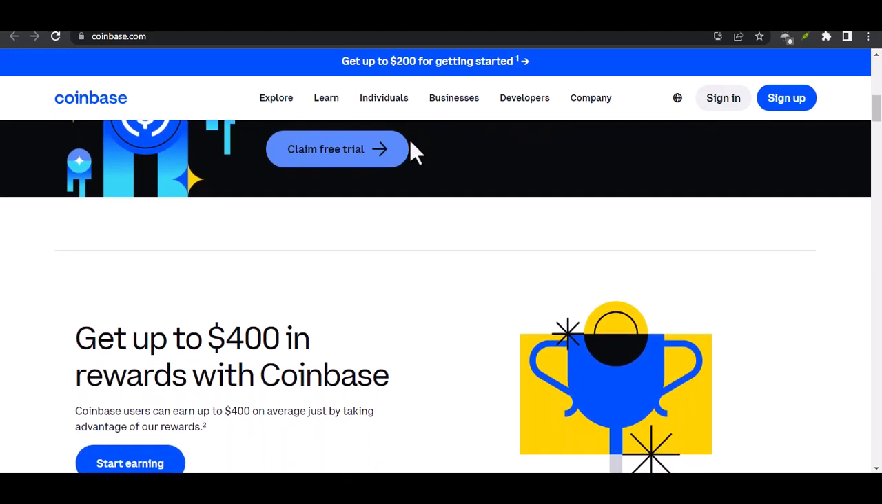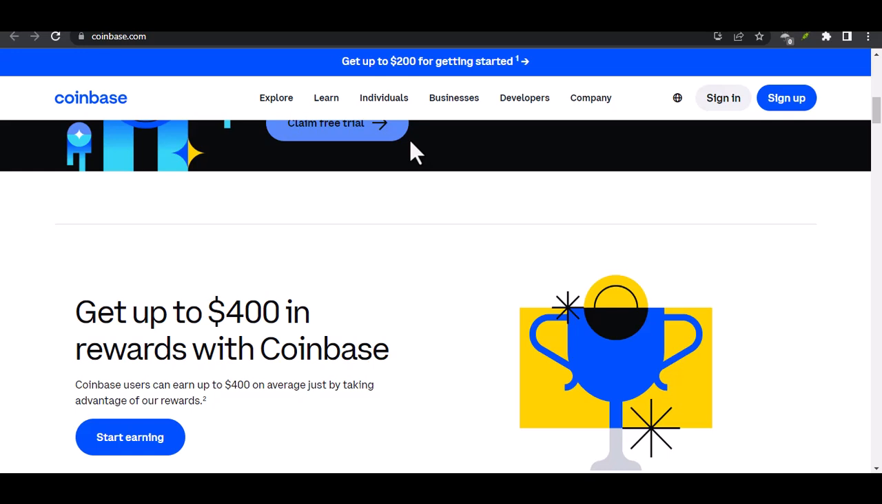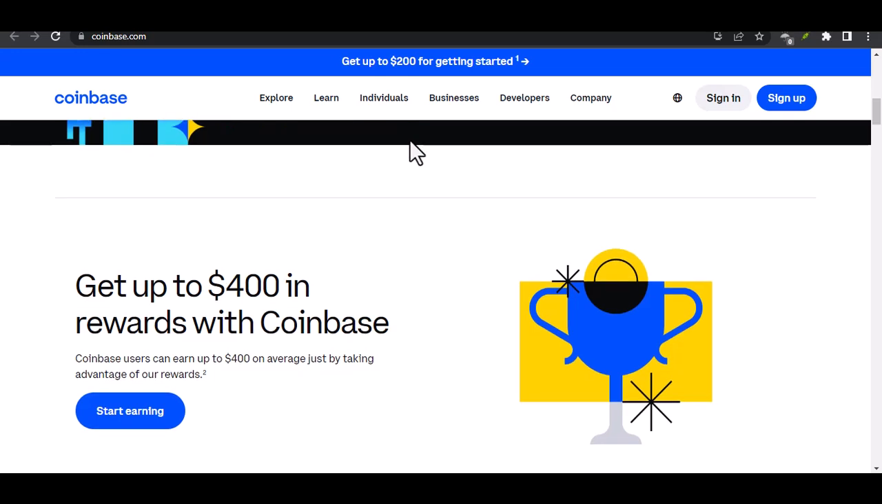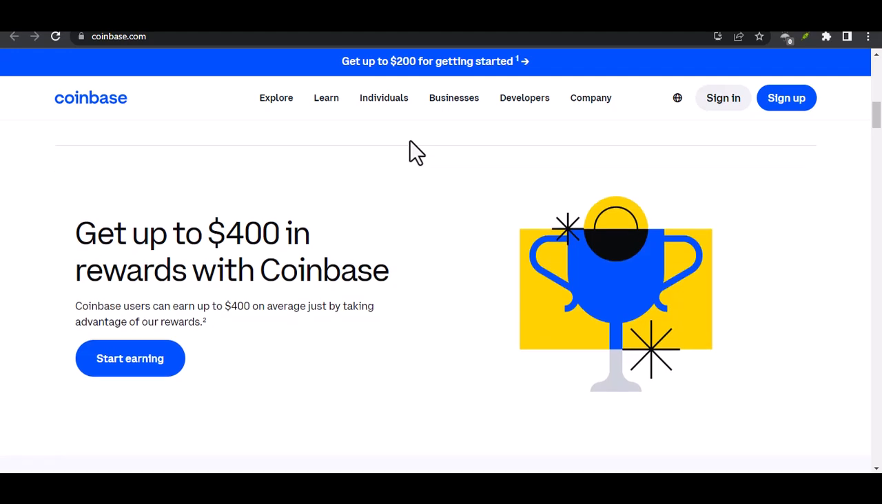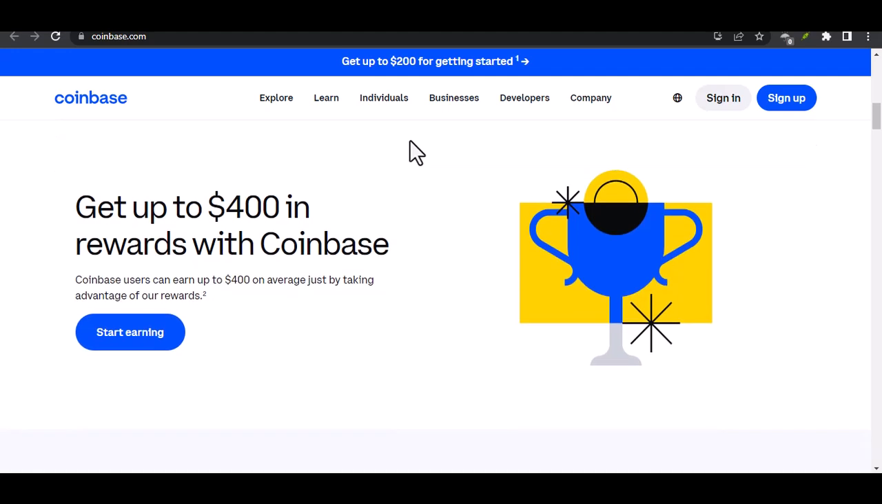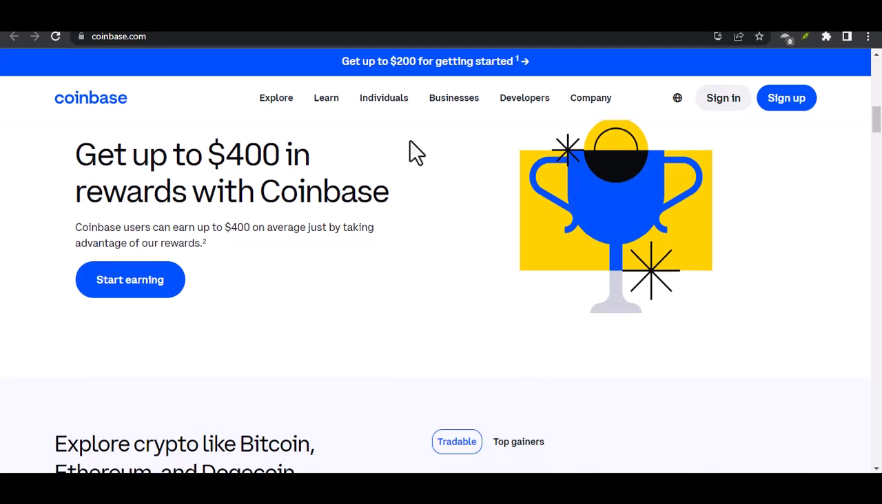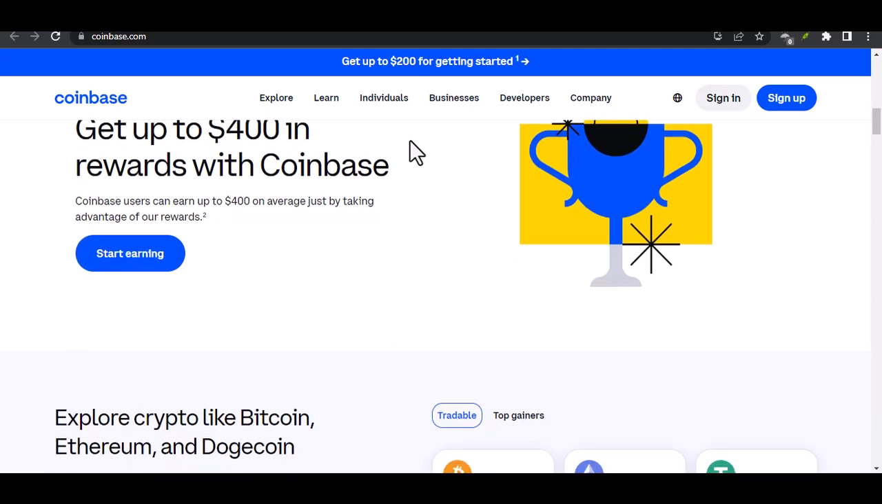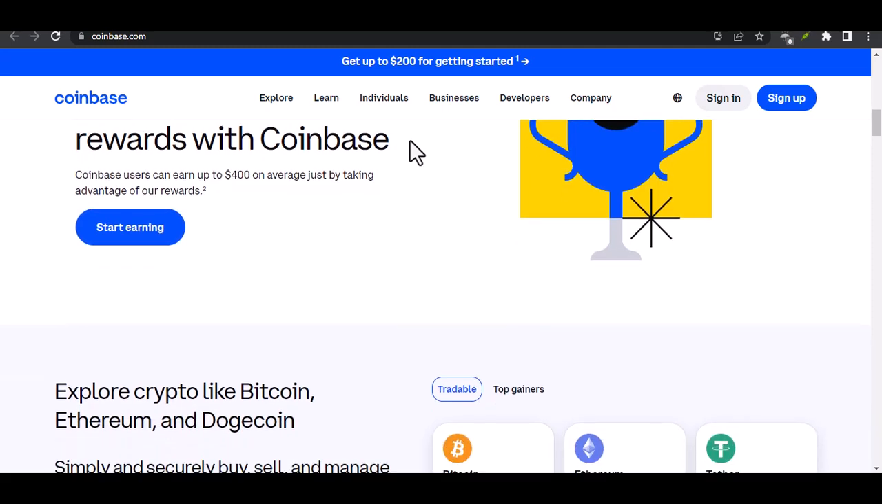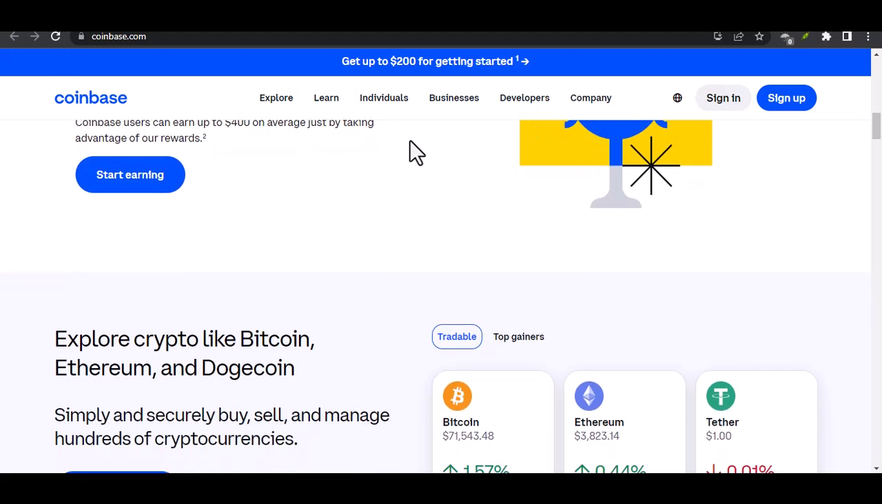Step-by-step guide. Open your Coinbase Wallet app. Start by opening the Coinbase Wallet app on your smartphone. Make sure you're logged into your account. Navigate to the Receive tab. Look for the Receive tab or button at the bottom of your screen. Tap on it to proceed.